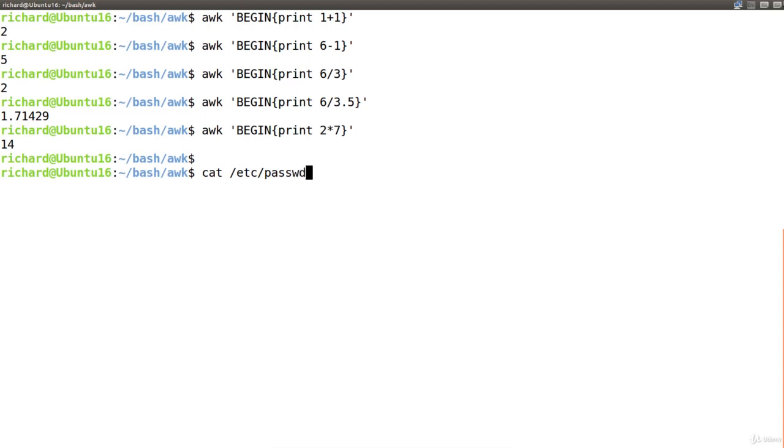Now let's print the number of records in the password file, and as record separator I will use the new line character. So in the begin section I will define record separator as a new line. And in the end section I will print the number of records. So in my case, I have 41 records, 41 lines.